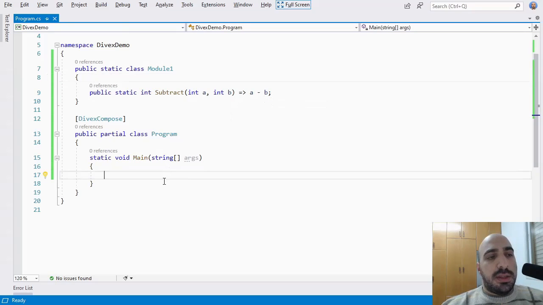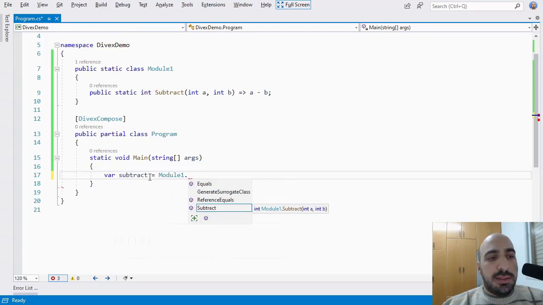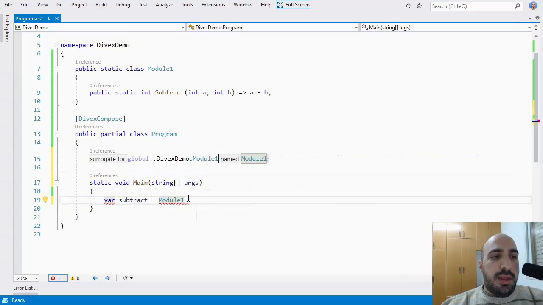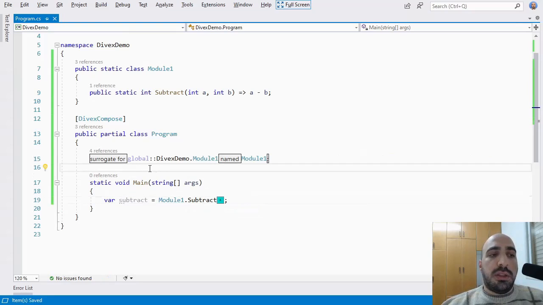Now using DIVEX I can treat this method as a function like this. So here using IntelliSense, I can choose the generate surrogate class completion item, and then I can use IntelliSense again to select the function here. So a surrogate class is a way for DIVEX to support treating static methods as functions. So here we have a class called module1 inside the program class, which is a surrogate for DIVEX demo.module1, which is this class here, right?